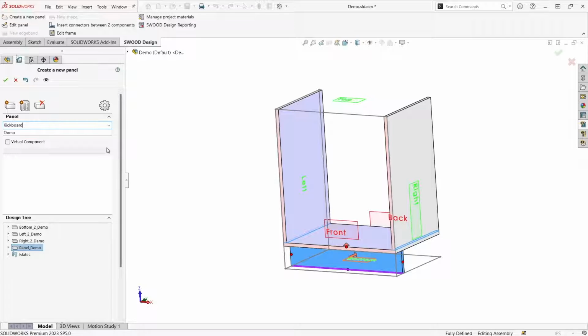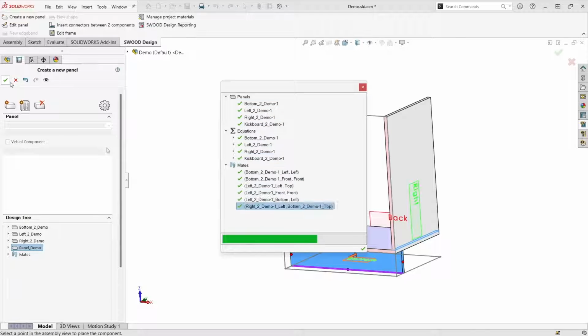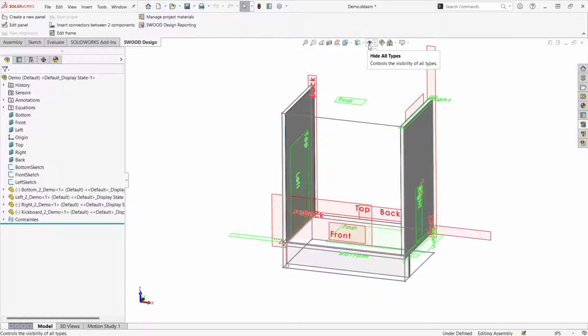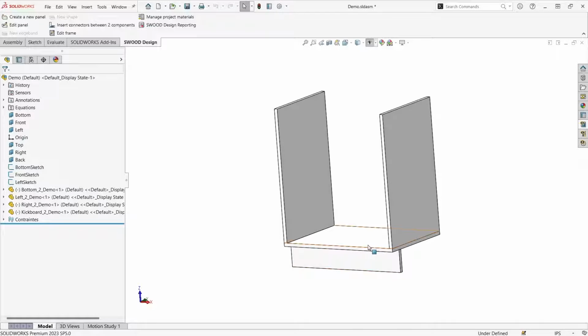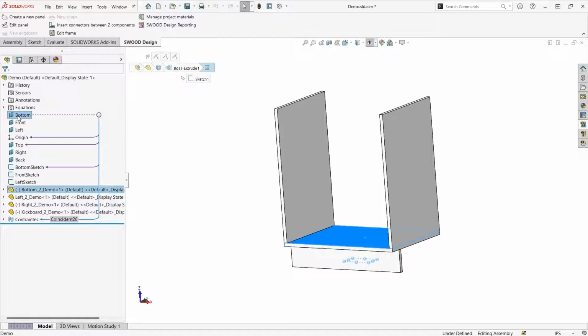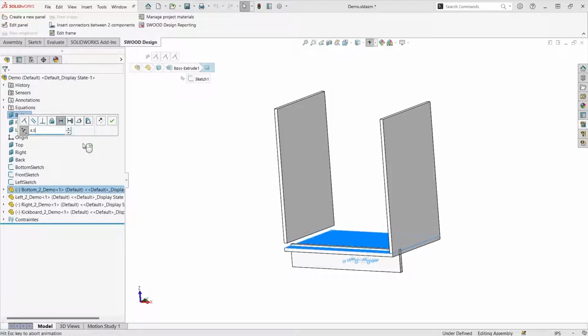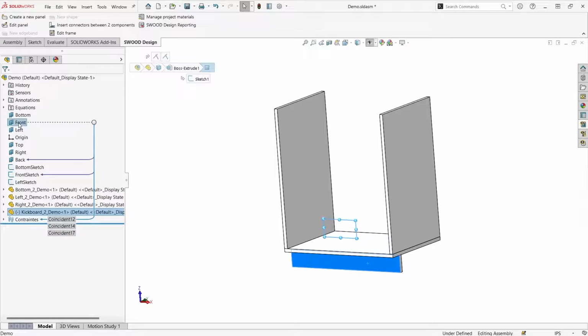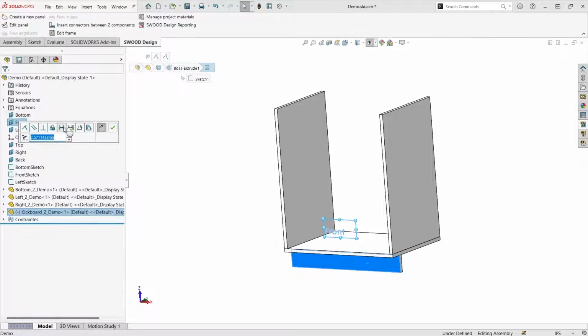And when I hit the green check here, it's going to make panels inside of SOLIDWORKS in this assembly file for us. And we can ignore all those extra planes for the time being. I just need to tell it how high the bottom is off of the floor with a distance mate here. 4.5 inches, let's say. And I just need to tell it how far the kickboard is in from the front plane, let's say 2.5 inches.